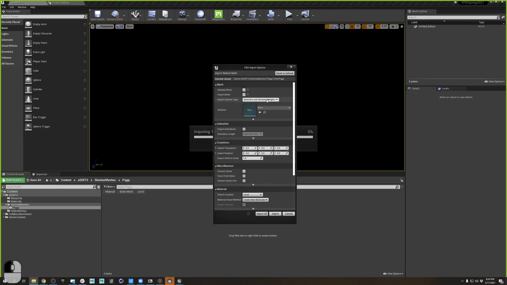And we have this little window here. Yes, it is a skeletal mesh. There's no animations yet because we haven't gotten that far. Everything should be good, but there's this little downward pointing arrow that lets me show more settings. It says show advanced.